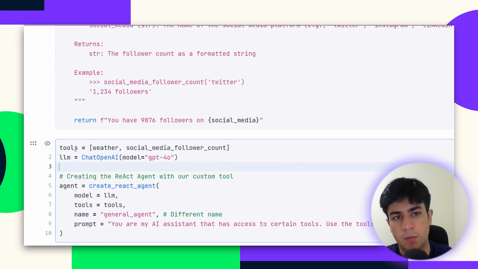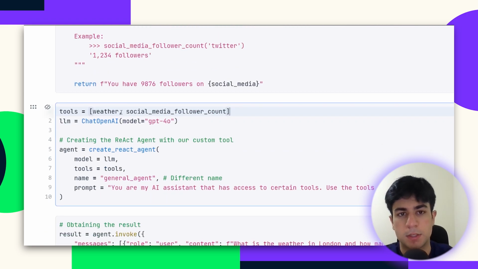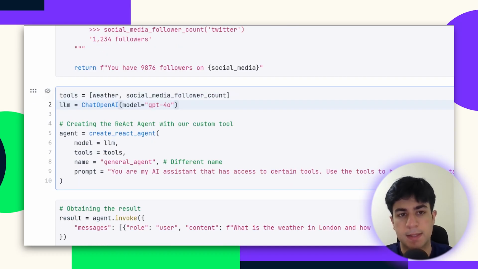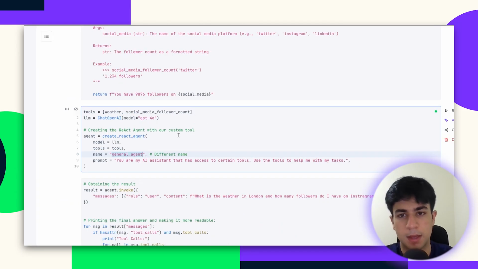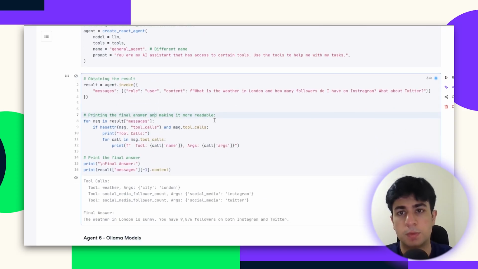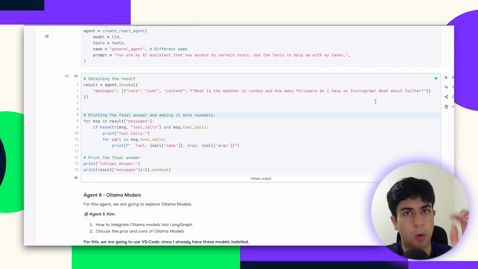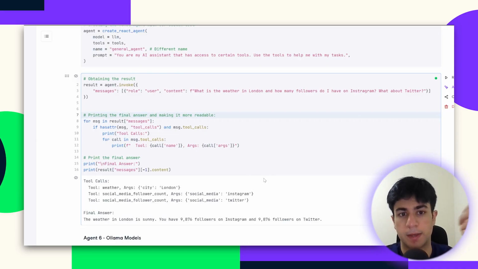And now look at how we've created our tools list. It's increased by 1 because now we're giving our AI agent more tools. So again, we're using the GPT-4o LLM, and we're giving it access to the tools. And now I've set it as a different name, aka the general agent. The same prompt though, and let's invoke this. So this time I've asked, what is the weather in London and how many followers do I have on Instagram? And then what about Twitter? So there's quite a lot of tool calling which will be necessary.